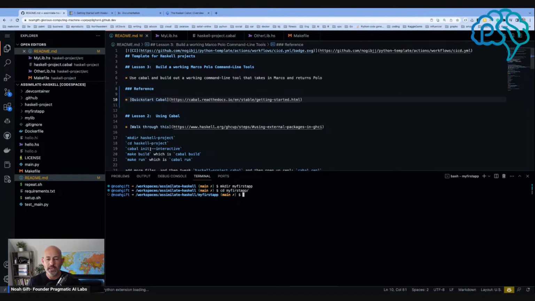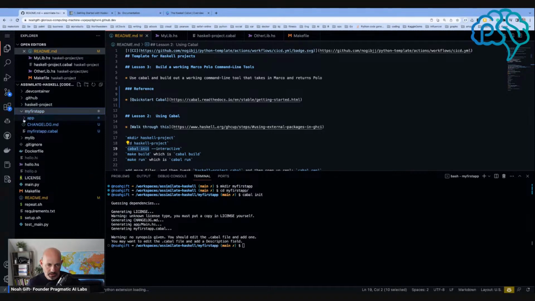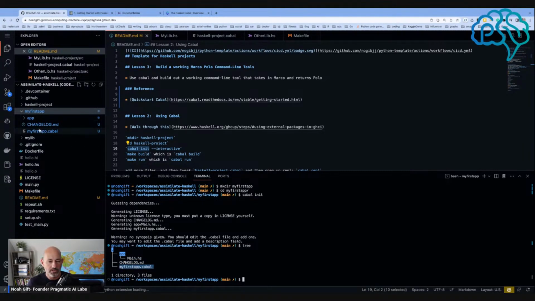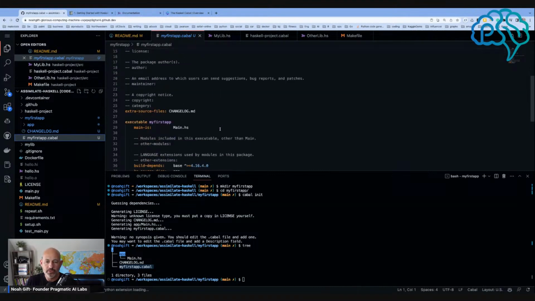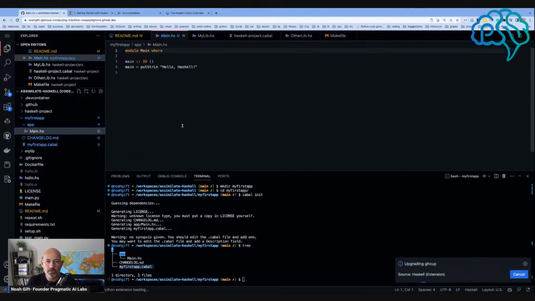Now we could say Cabal init, and that should just make the repo. What does it do? It's doing something. Okay, so it went through and it created some stuff. And if we look here, if we type in tree, which is an amazing command, we see that there's a main.hs file, a change log, and then my first app.cabal. So let's go ahead and take a look at this. Okay, so it creates this YAML file here that lets you configure things, which is pretty cool. And then inside of the app directory, it creates a main.hs.